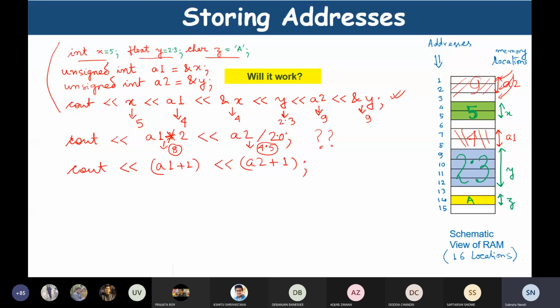So the thing is, few things will seem to work, but you are not happy because these are absurd, right? So memory location addresses or room numbers or telephone numbers cannot be divided or multiplied.